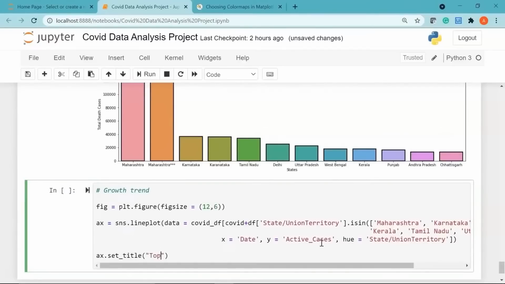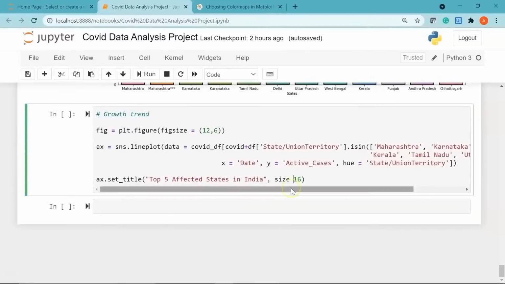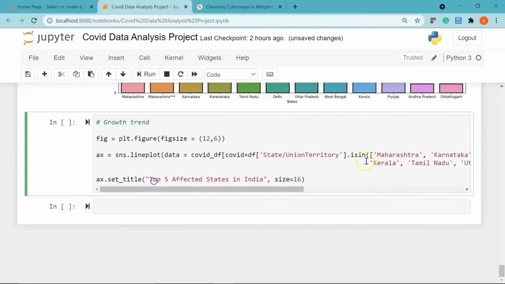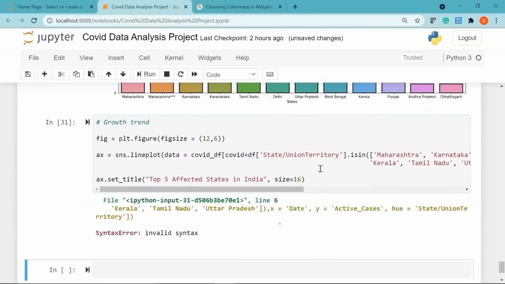My title will be top 5 affected states in India. We'll give a size, let's say 16. This should be size equal to 16, and to make sure everything is fine, let me just move it to the above line. Now we'll run it.